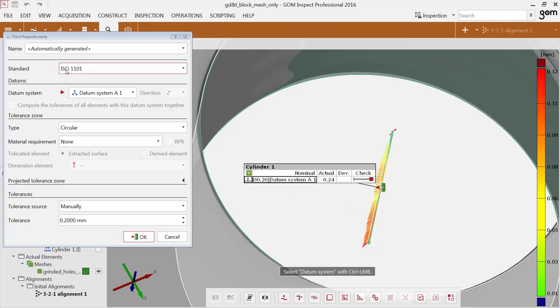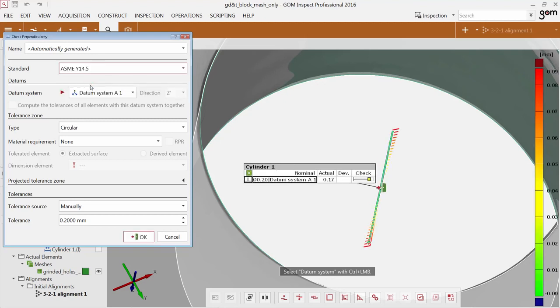In this function, you also see different standards. I'm computing right now according to ISO 1101. My result looks a little bit distorted here, quite inhomogeneous. If I go back to ASME Y14.5, I get a different result, and it looks more homogeneous and more straight. So what's the difference between these computation methods? Well, I'm going to explain this in the presentation.